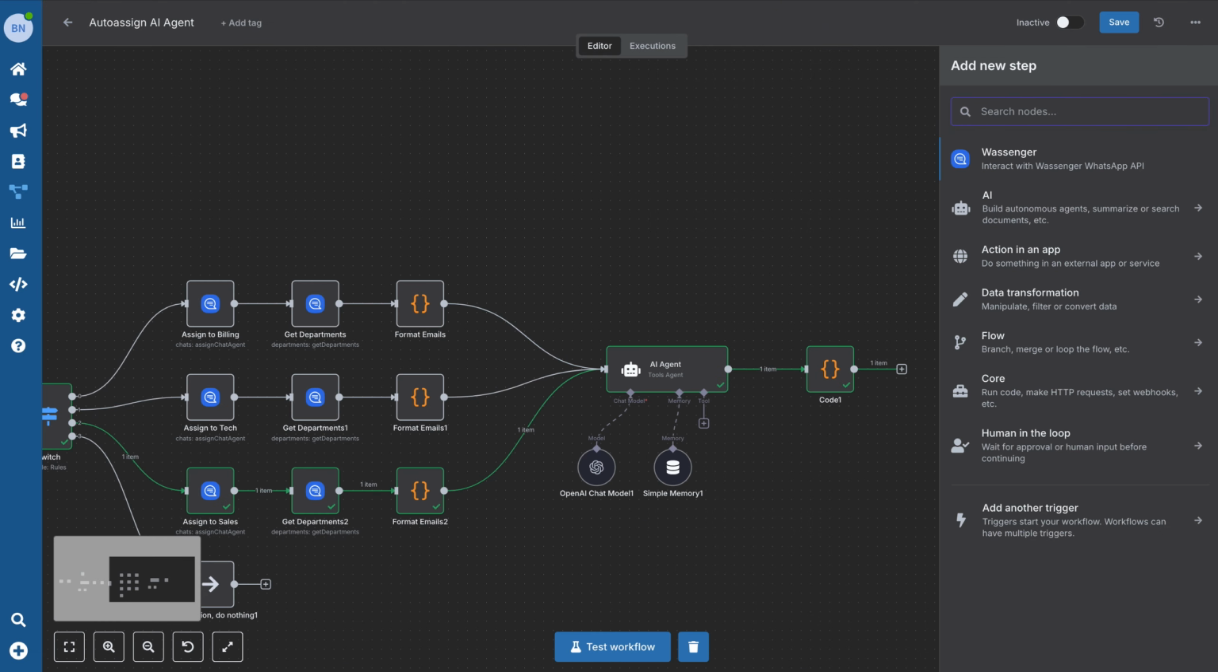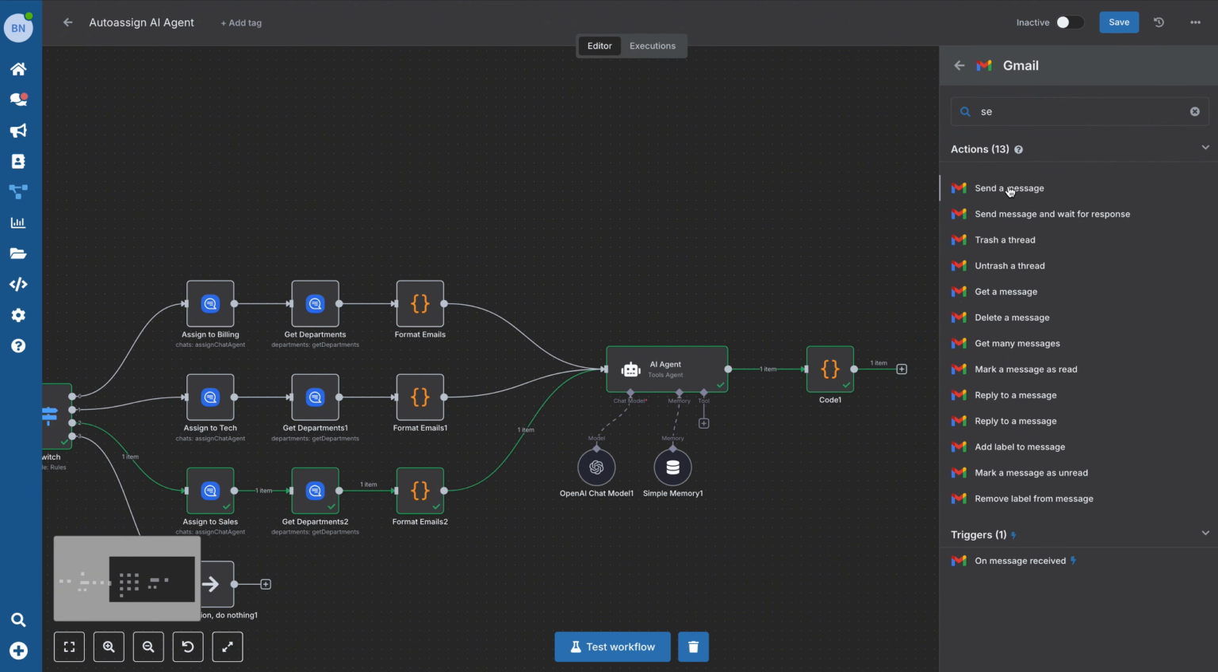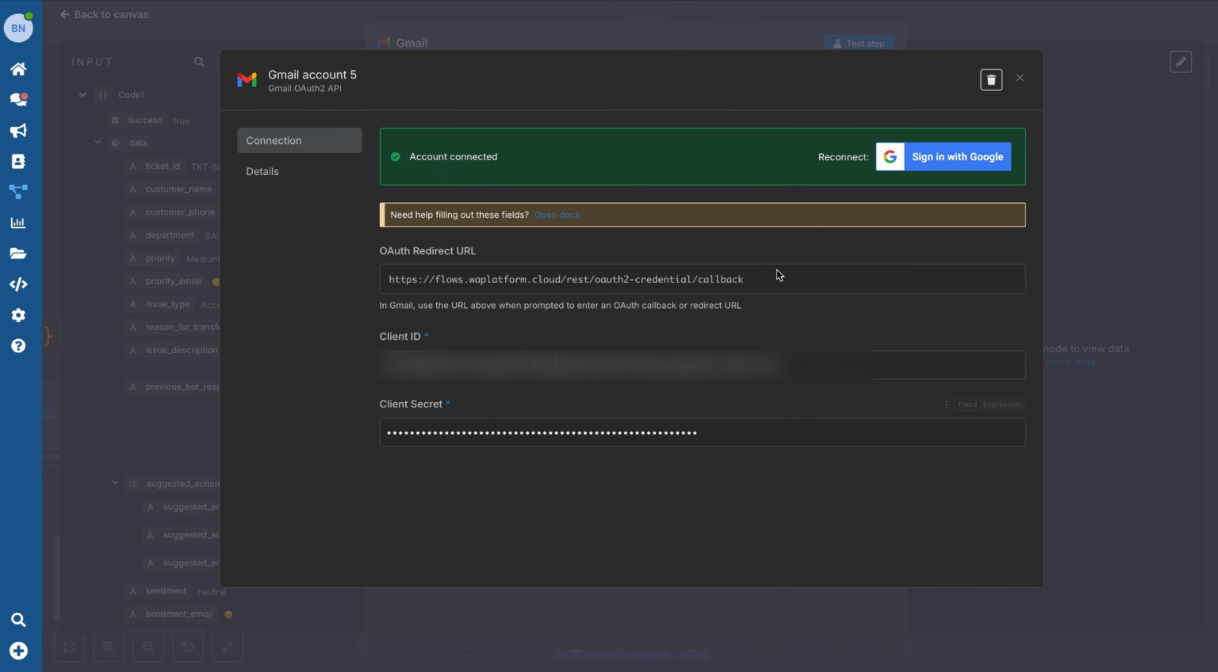Great. Now, to finish, look for the Gmail node and select Send a Message. The node will open, and you'll need to add your Google credentials. If you don't have them set up yet or don't know how to do it, don't worry. We've left a card right up here with a short and easy video that shows you how to connect it in just a few minutes.